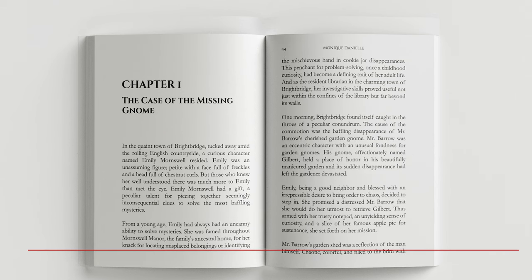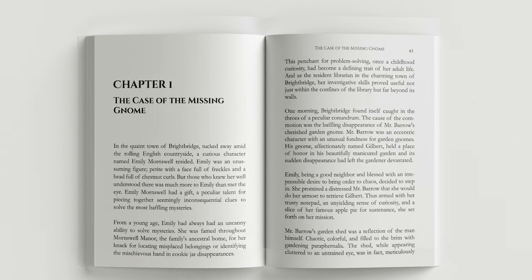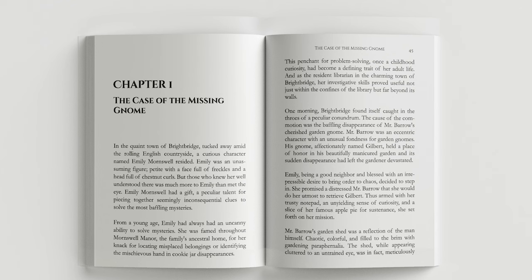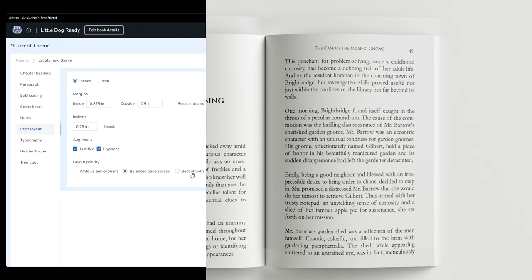A balanced page spread refers to the even distribution of content, space, and visual elements across two facing pages in a book layout. This will create a harmonious and aesthetically pleasing design. Most particularly, the last line on both pages will be equal when this setting is enabled, but it may come at the cost of the occasional widow or orphan.